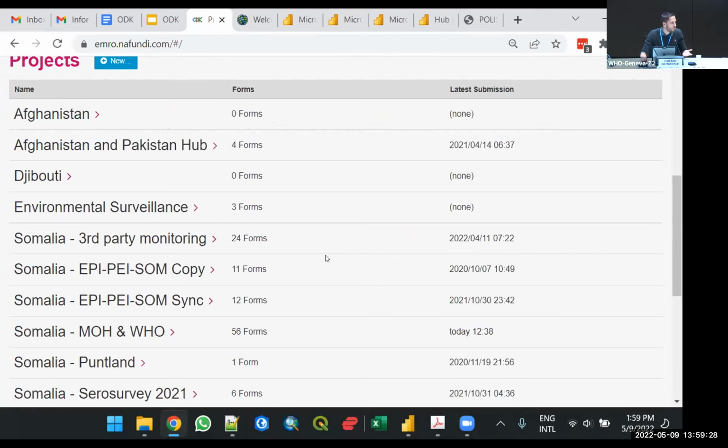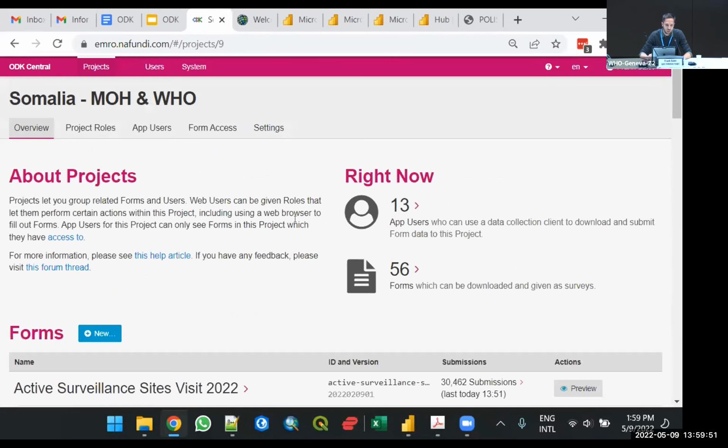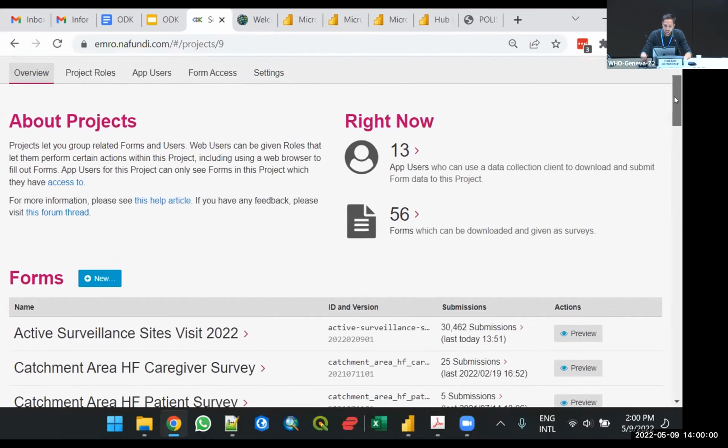And if you happen to be working in one of these countries and you want to do an ODK project, let us know. We can easily create another project and create a user account for you as well. So these are the list of all the projects. The projects are a great way to separate the data flow and create different projects for different types of activities. The one that I would like to show you is the Somalia project that has all the data of all the activities that we are doing together with the MOH in Somalia.